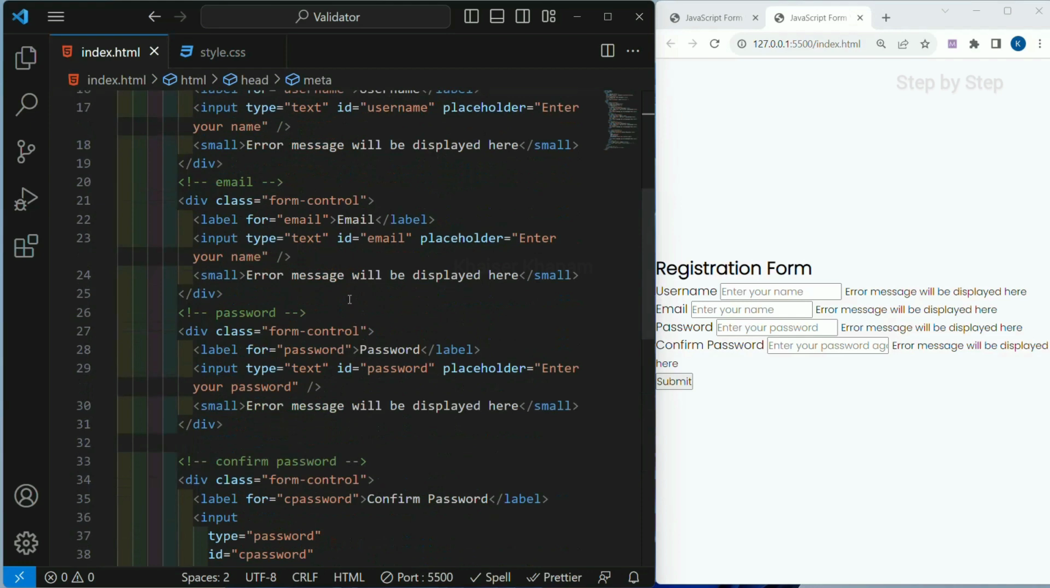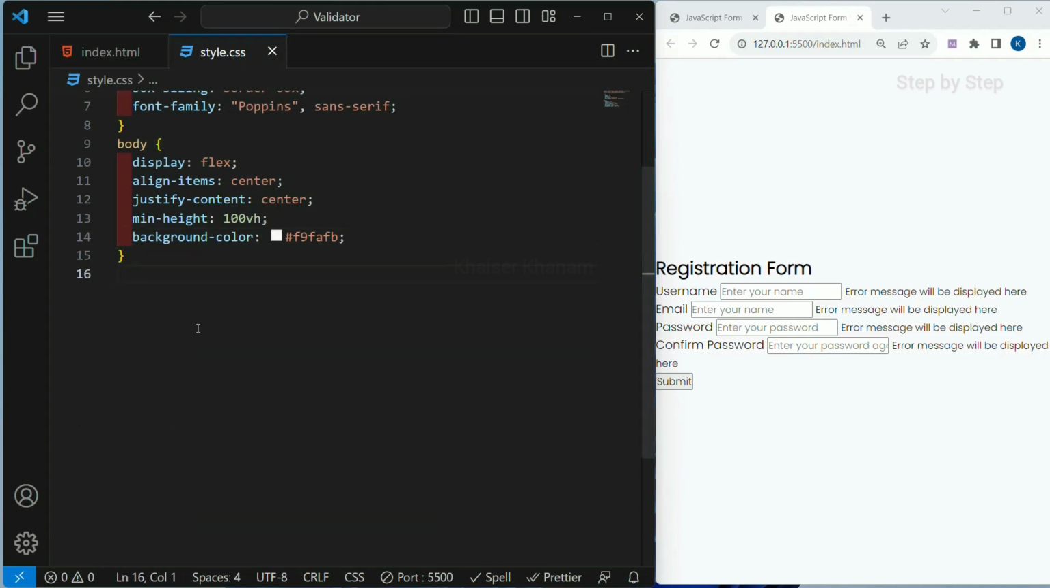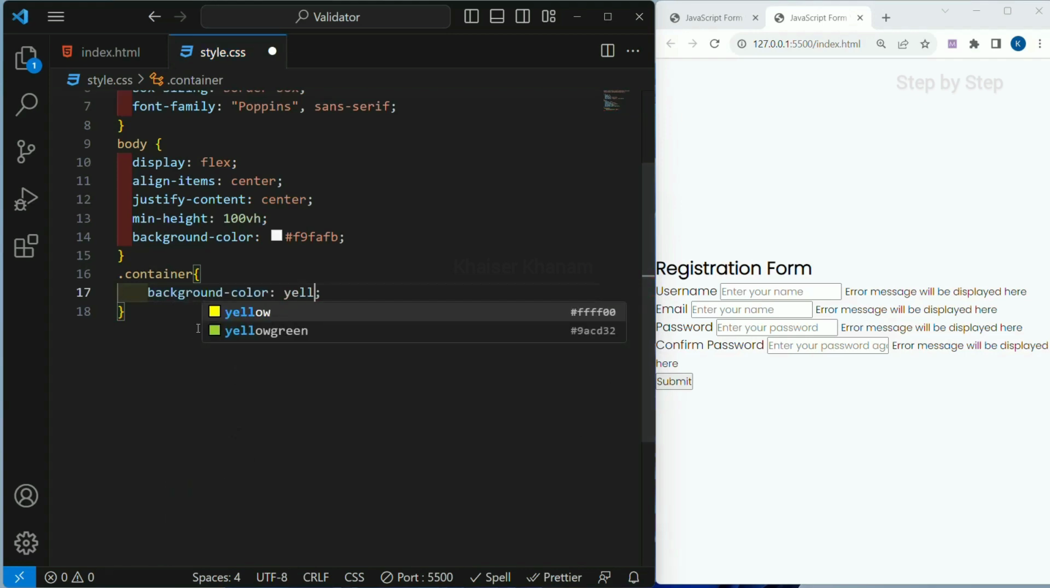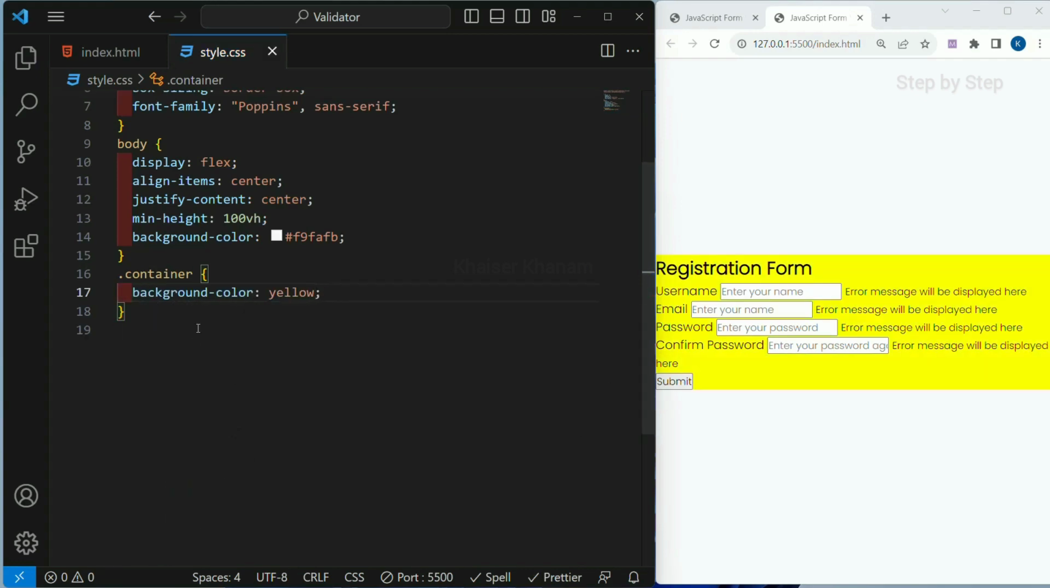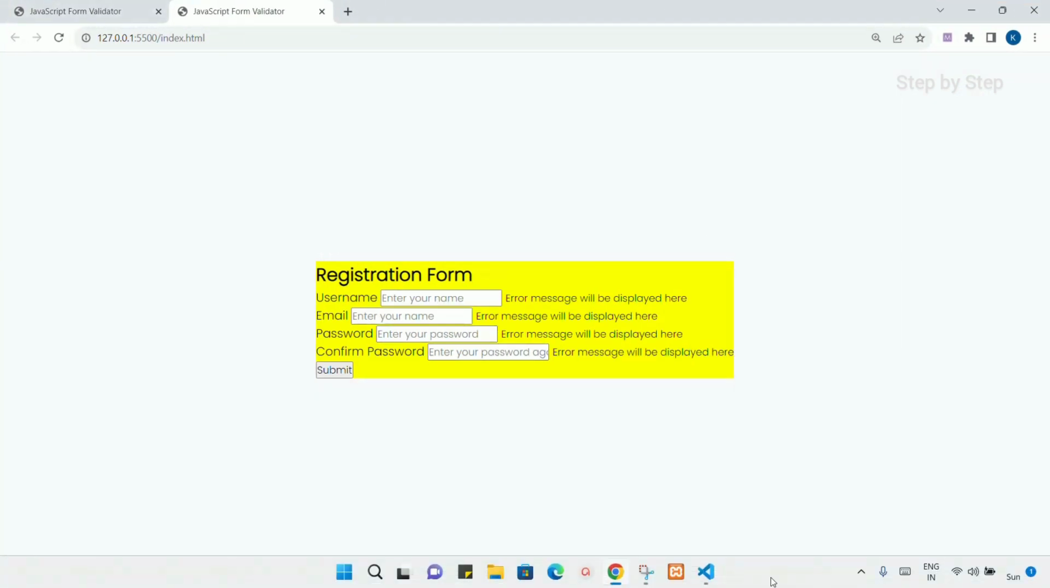Now we are going to style our container, which is holding our entire form. Copy this container class. Below this, I am going to paste it. For this, let me just give the background color as yellow. Save this. This is my container. This is my entire container.